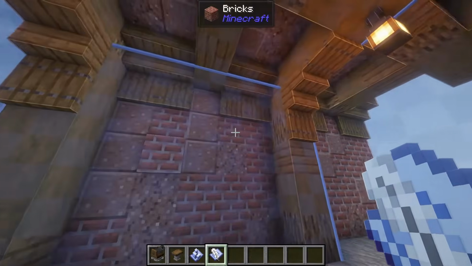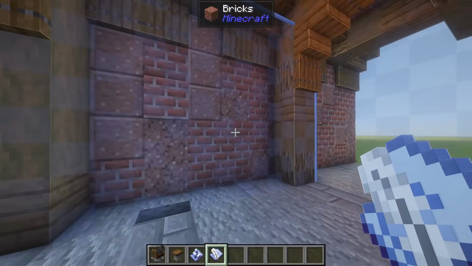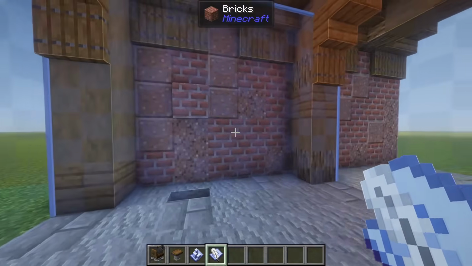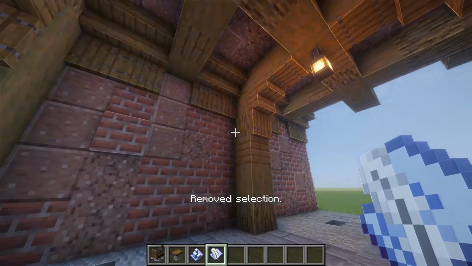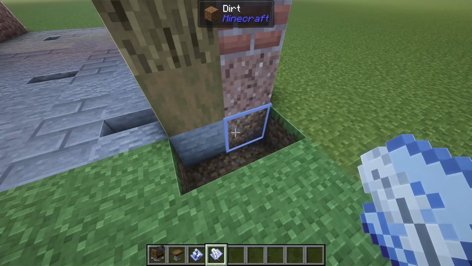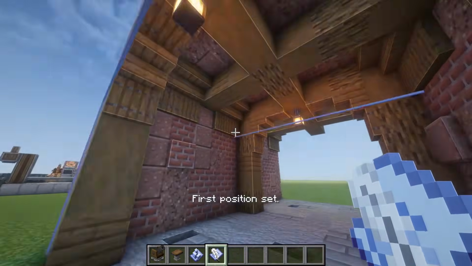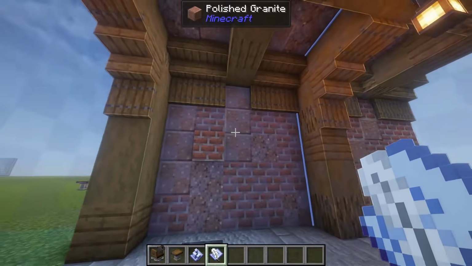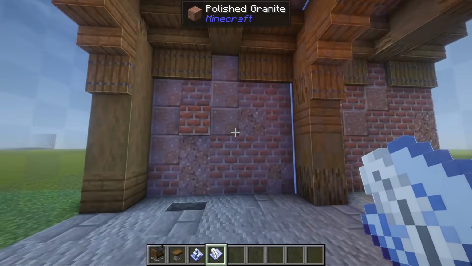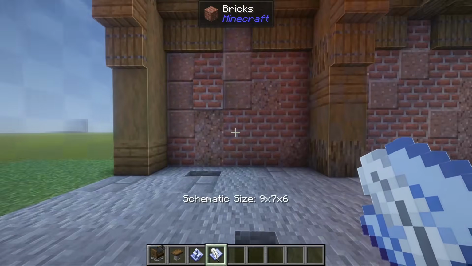And let's say you accidentally placed it wrong and you didn't get everything inside the schematic that you wanted. Well, to fix that, you could either crouch and right click to remove your selection, but this means that you have to select your first and second position again, or you can instead extend each of these faces by crouching and scrolling.